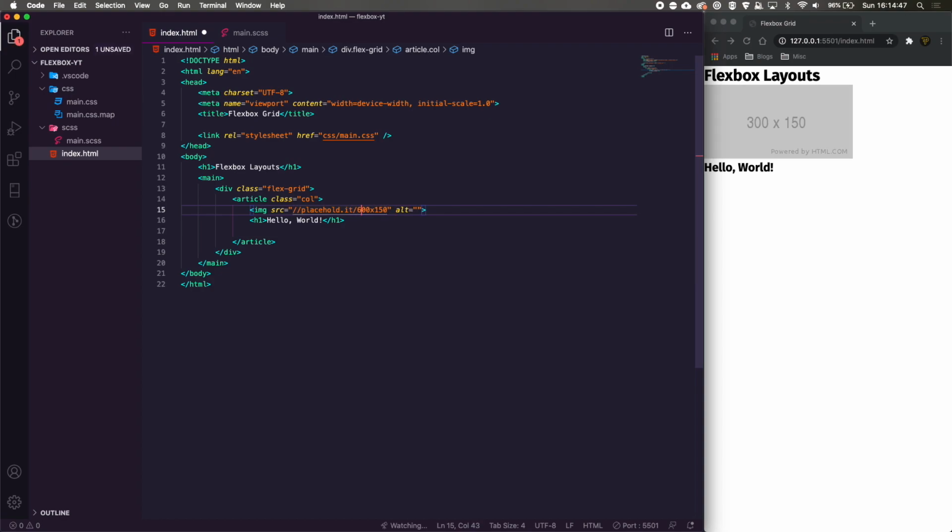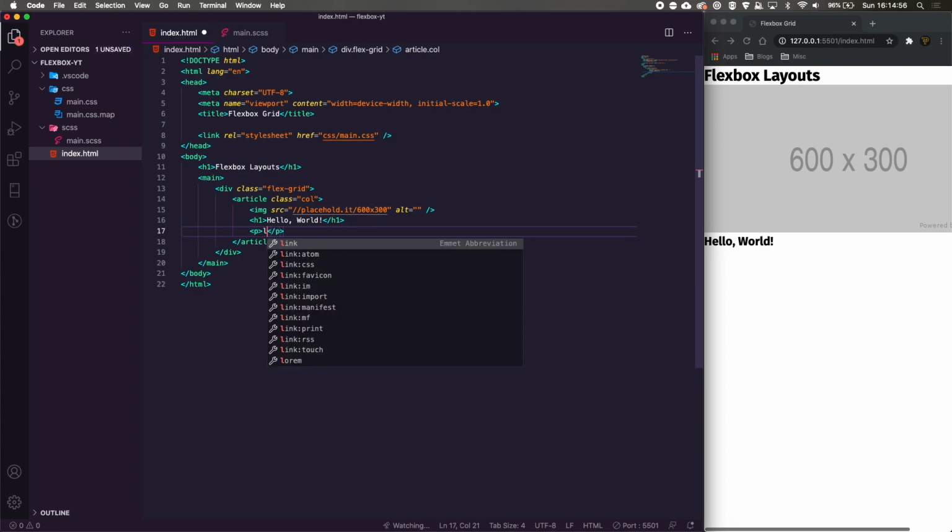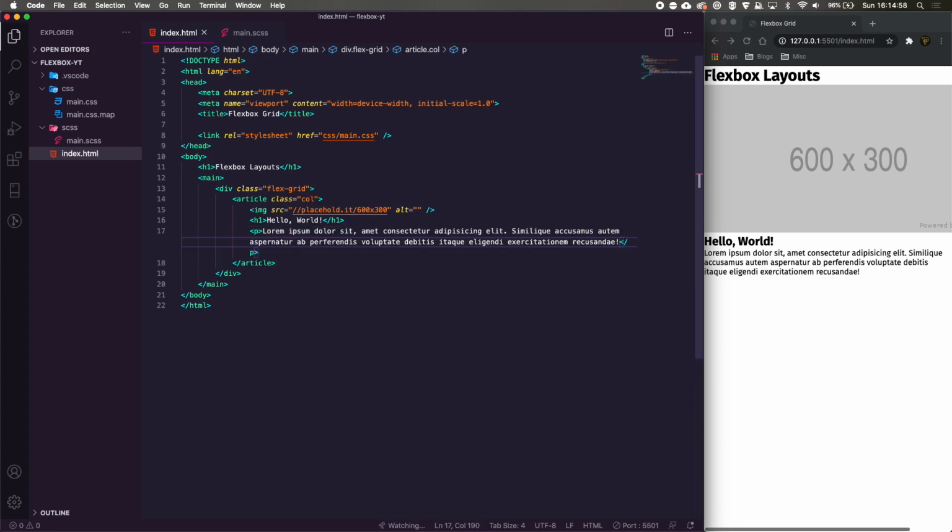You know what? We'll make this a bit more exciting. We'll say 600 by 300. So it's just bigger, and then we can scale it down. And then under here, we'll just have a paragraph that just says lorem ipsum. There you go.